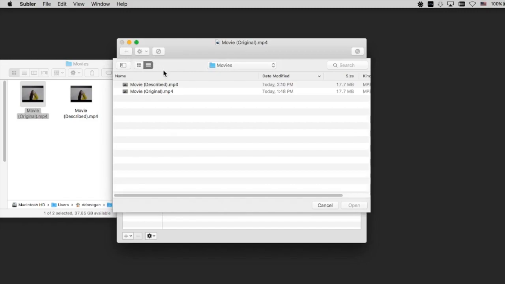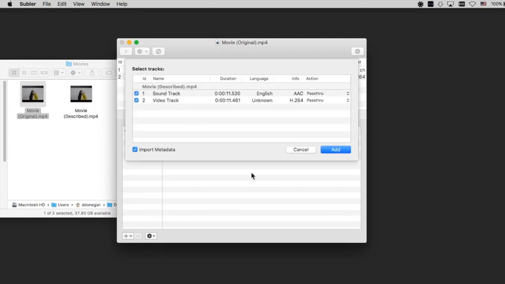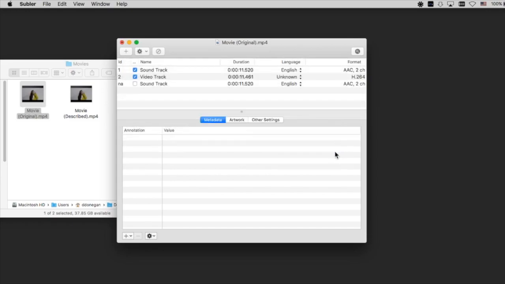Next, we select our audio described video and click Open. Subler then asks us what we would like to import from this new video. The only thing that we need from this new video is the audio, so I'm going to uncheck the video portion and uncheck the metadata portion. Then click OK. The extra audio has now been added to our original file.